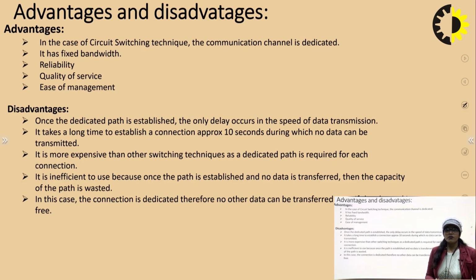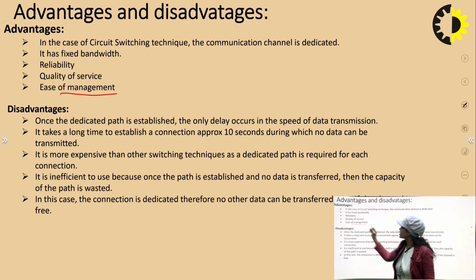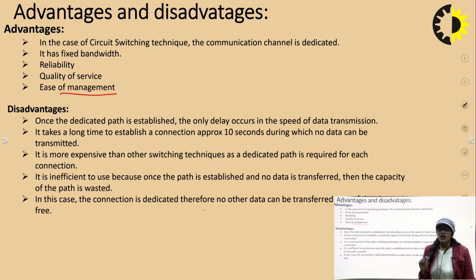And ease of management. That means your connection is dedicated, and you can say a single, one-to-one approach is going on here. That's why we can easily manage this particular connection, right? We already know the path between the sender and receiver.